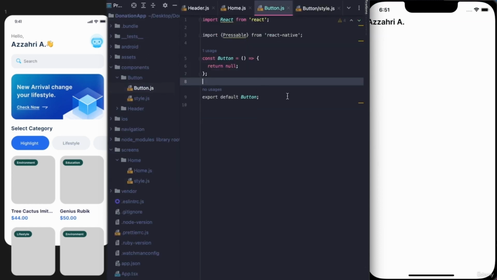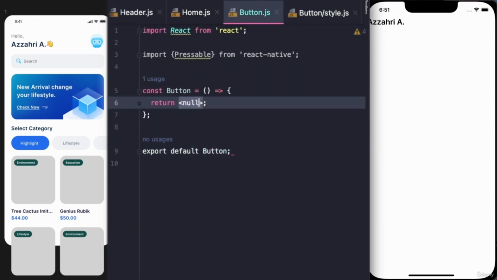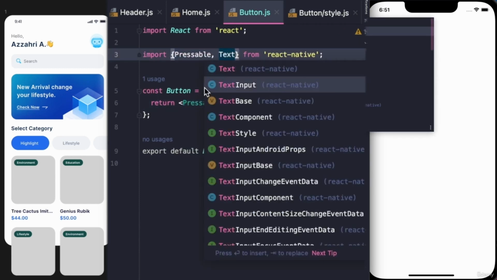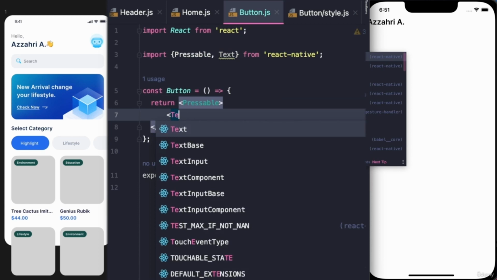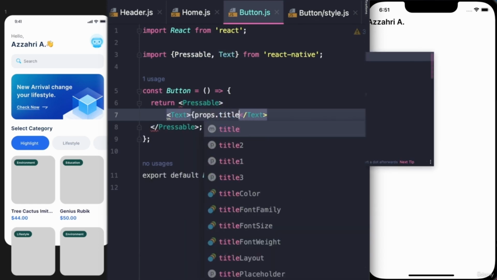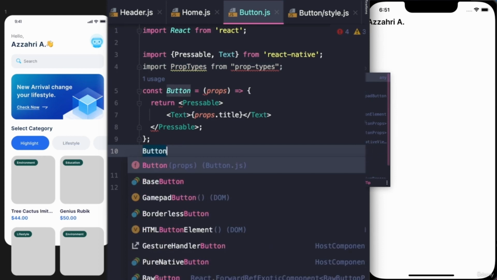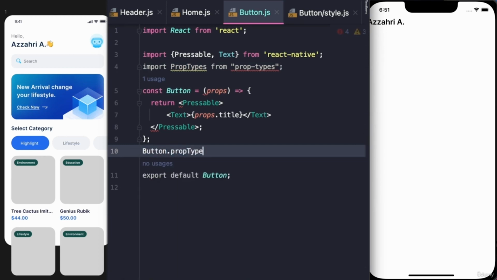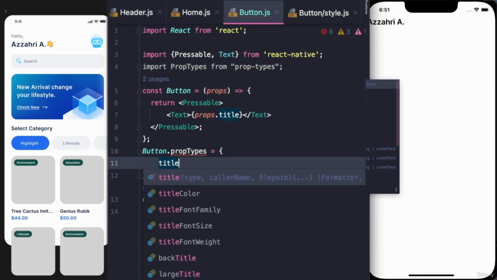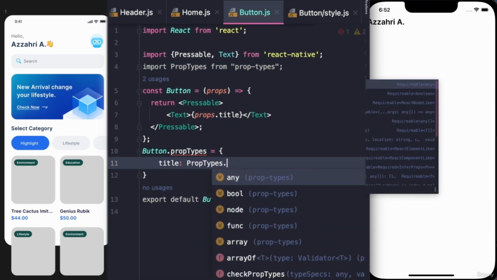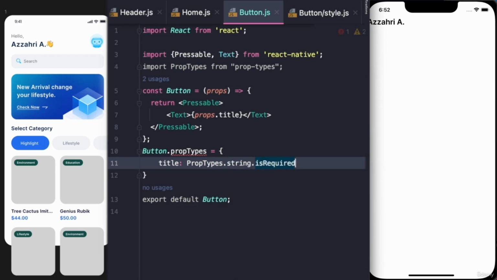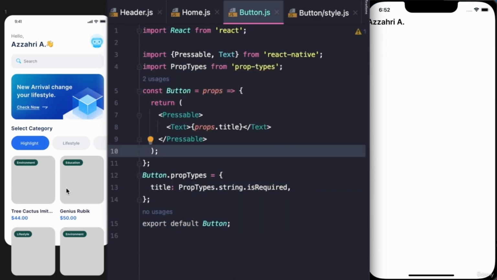Great. So now what we're going to need here is a pressable. And this pressable is going to have a text inside. And this text is going to have a title. So we do need a prop here. And since we have the prop, we need the prop types. And then let's do button prop types. And say that it needs a title that is going to be required and is going to be a string.